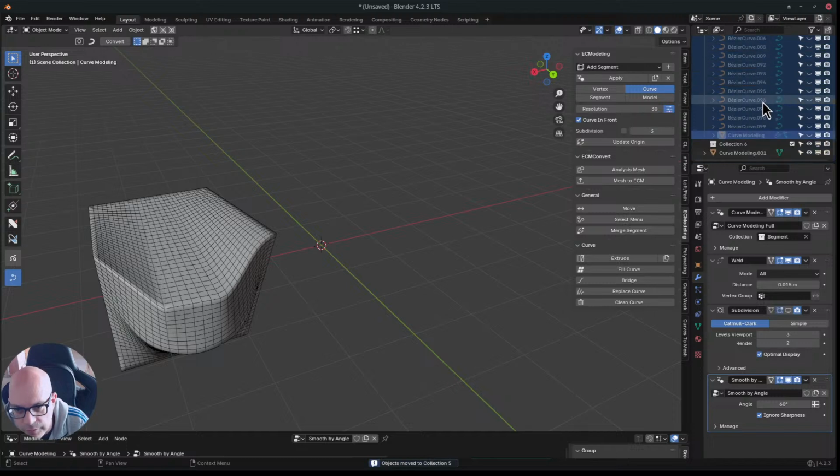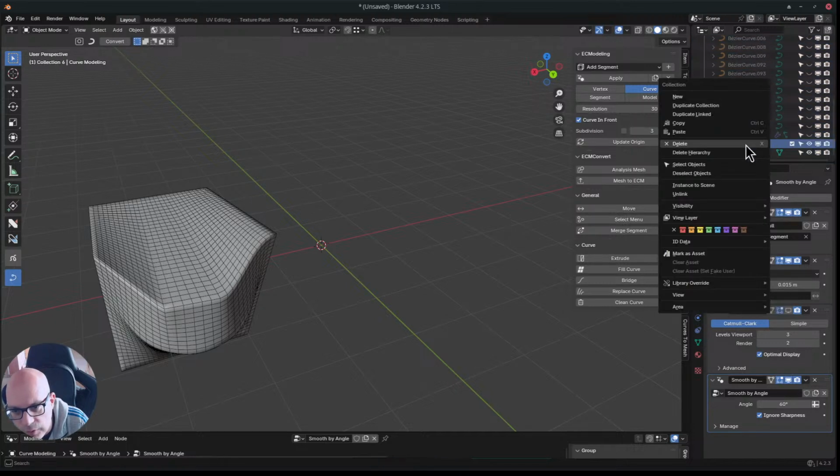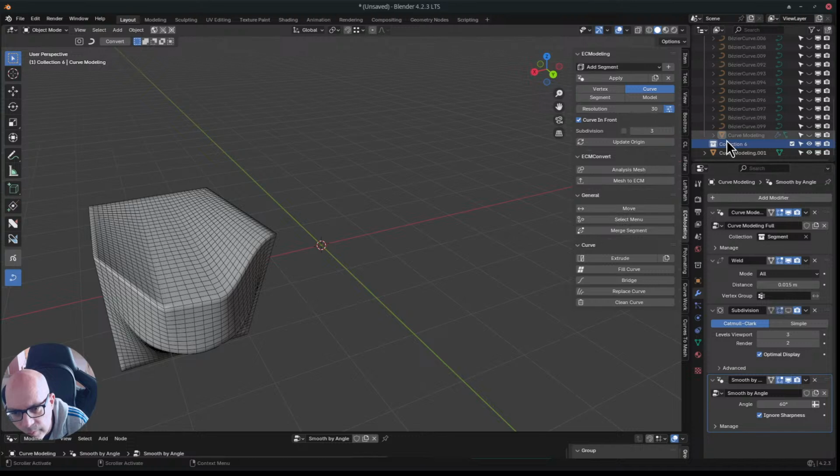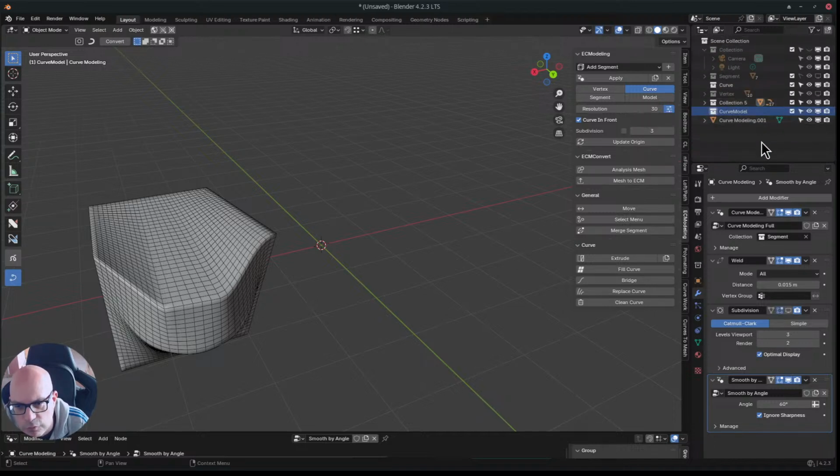What happened? Why doesn't it allow me to rename? Let's say rename. Okay, curve model. And I want to take all that. Collection 5. What is collection 5? Why call it collection 5 instead of curve? Did I mess up? Anyway, so I put this one here, I put this one here, and I put the collection here as well.